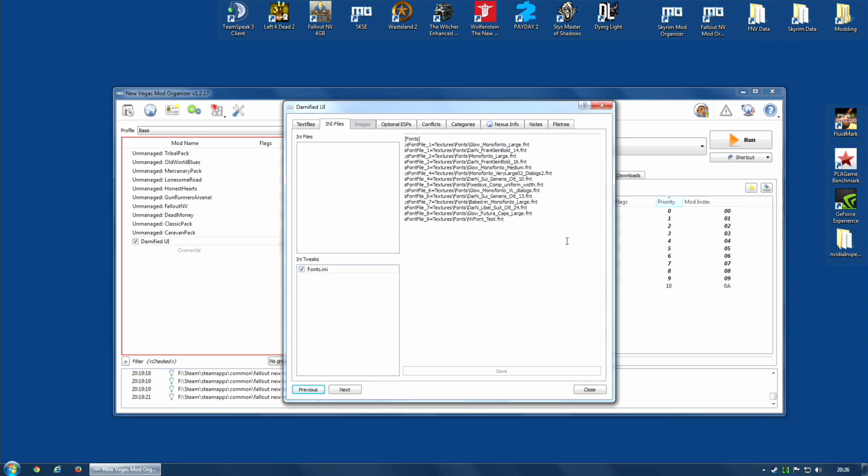So instead of using the font section in the Fallout ini file or the Fallout prefs ini file, it uses this section instead. So you get the Darnified fonts. And as you can imagine, the advantage to this is you can select the Darnified UI mod in any of your profiles and automatically gain these fonts, including the vanilla profile. If I went back to the vanilla profile, selected the Darnified UI, I would not need to add the fonts. They would be added automatically.